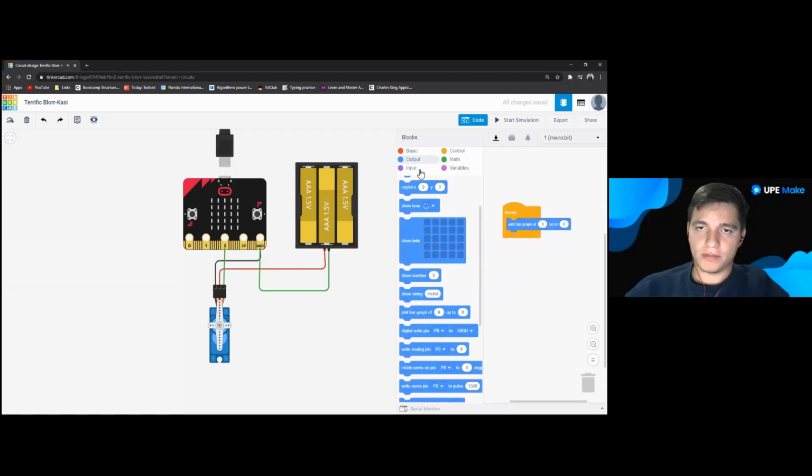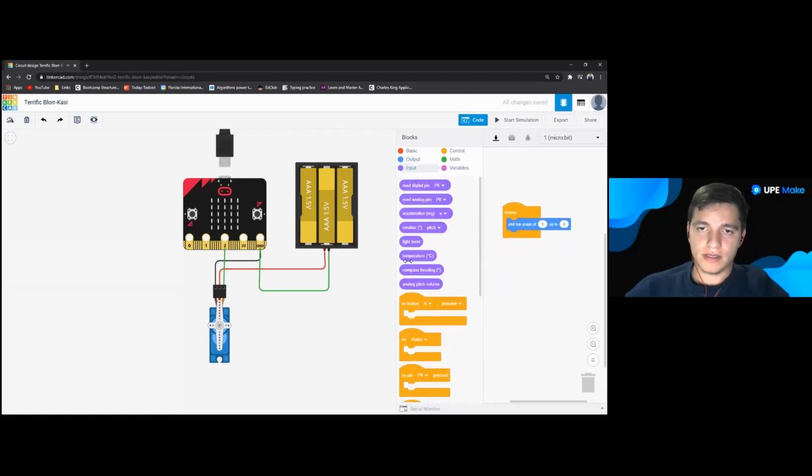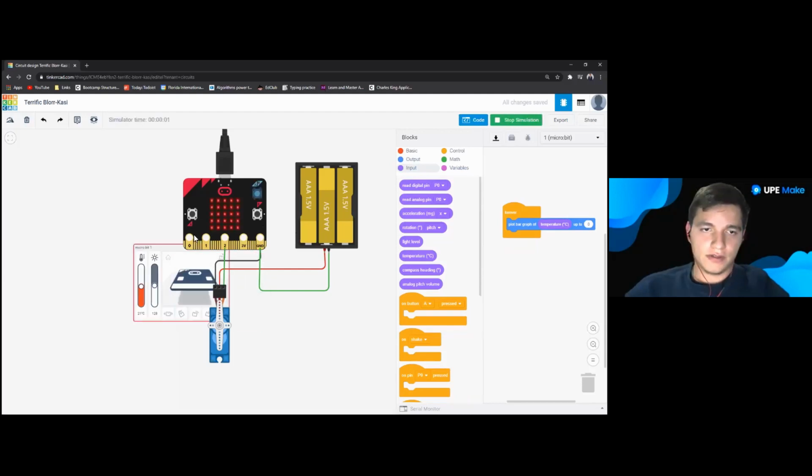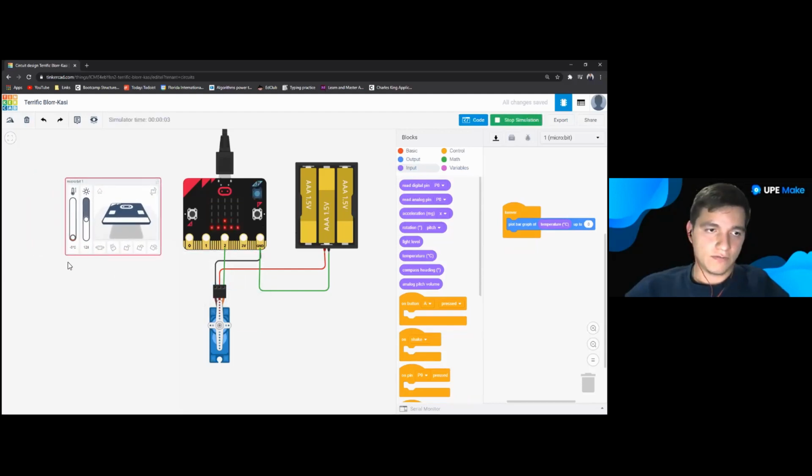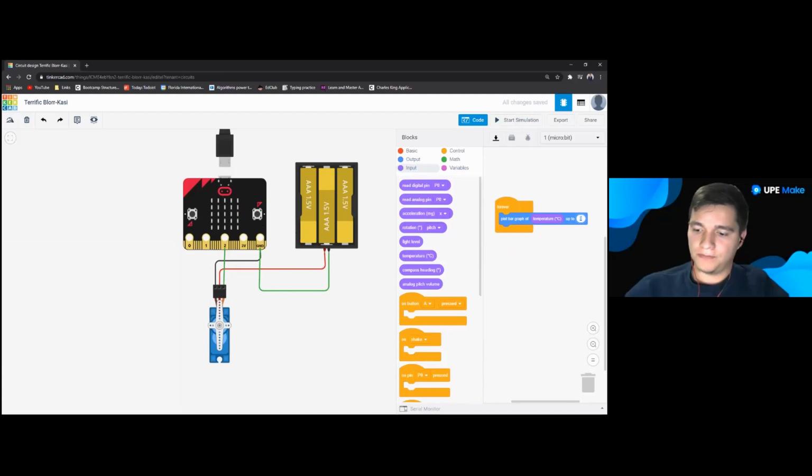And then what we're going to be plotting, if we go to input, the input that we're getting from the microbit is going to be the temperature, right? So we're going to do that. And just to show you, the temperature is going to go from -5 to 50. So that's why we're going to be putting this temperature up to 50. So it's going to be able to show you on the display going from -5 to 50 degrees.